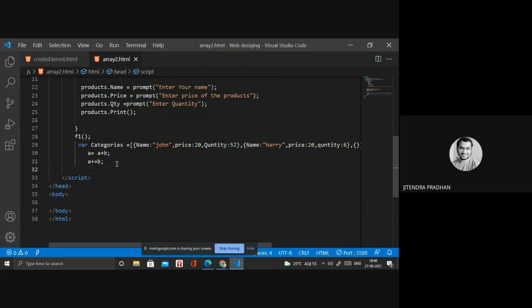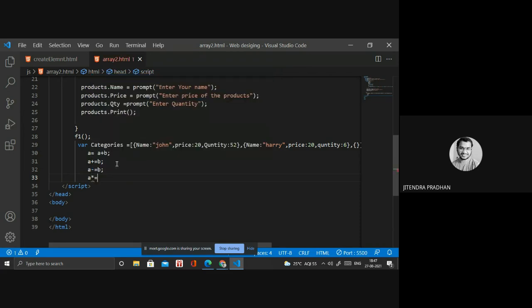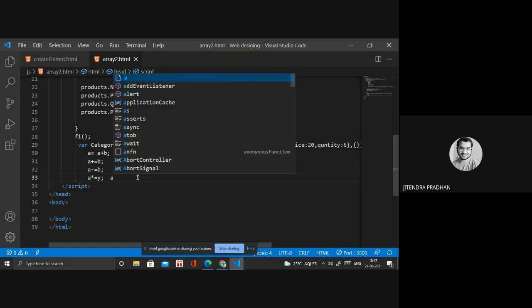Okay, next one, if you talk about subtraction, A minus equal B. It's a subtraction. If I talk about multiplication, then I will write this asterisk, and inside we have the value. Okay, it's the same. What value will be written? A equal, sorry, it's B.